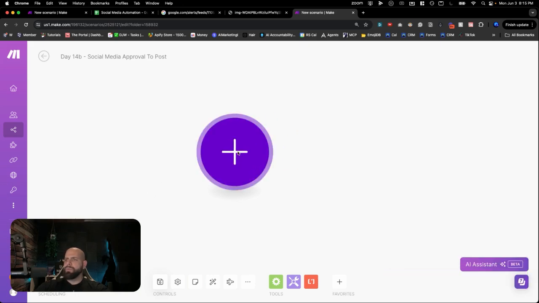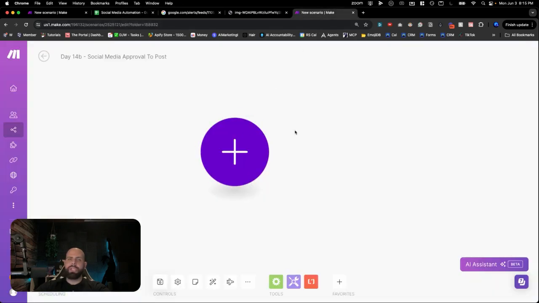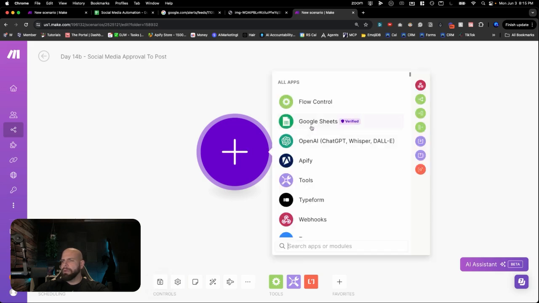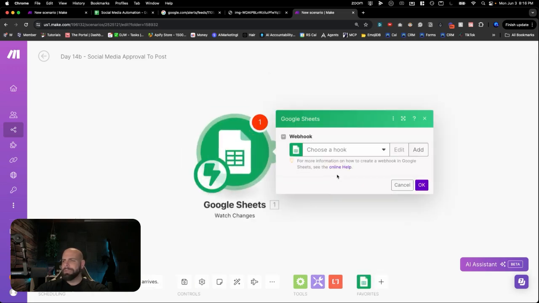Now, in order for this to work, we're going to need to watch for any changes inside of the row over here called Approved. So in order for us to watch for any of those changes, we're going to need to go in here, open up Google Sheets, and go for Watch Changes Instant. This is what we're going to need, but we do need the Sheets add-on required, and I'll show you what that is, and I'll show you a little key piece about that you may not know.